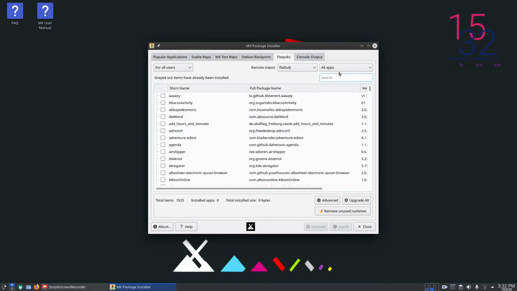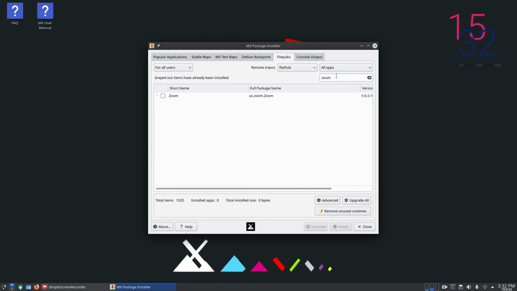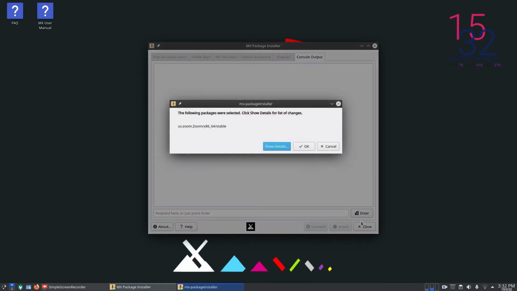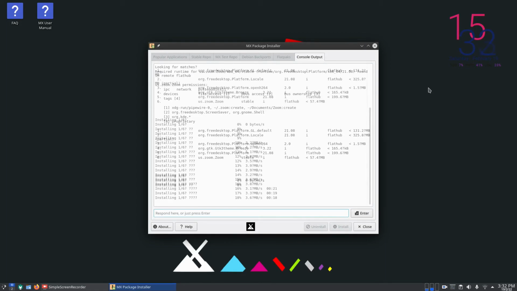Now let's check this out. This is interesting. So all I've done is clicked on the Flatpak tab and all the Flatpaks are up there ready for install. So let's look for Zoom. So there's Zoom 5.9.3. I'm pretty sure that's a fairly up-to-date version. It should be, being Flatpak anyway. So if I was to install Zoom, click install, following packages were selected, click show details for the list of changes, click OK to install.